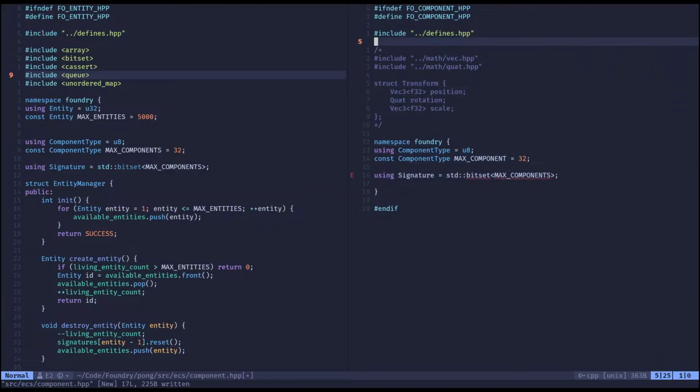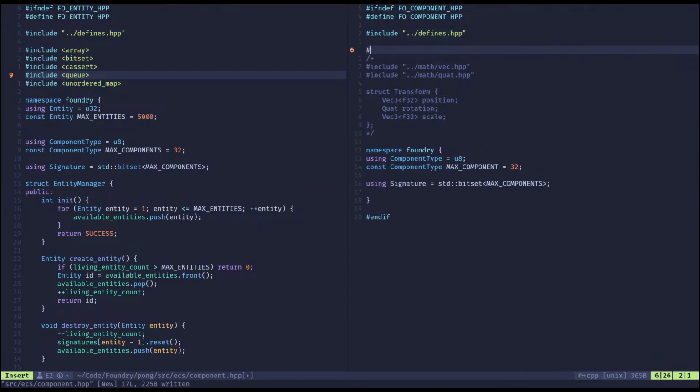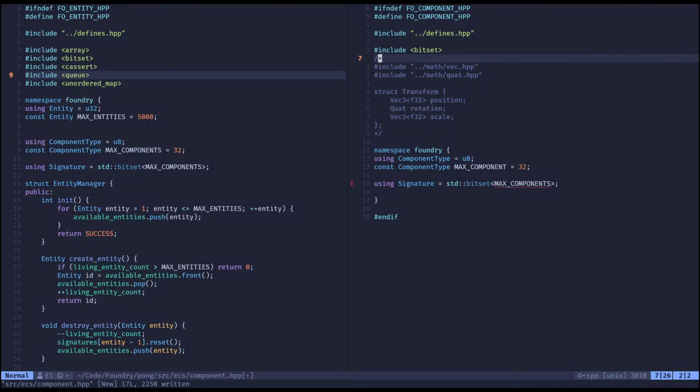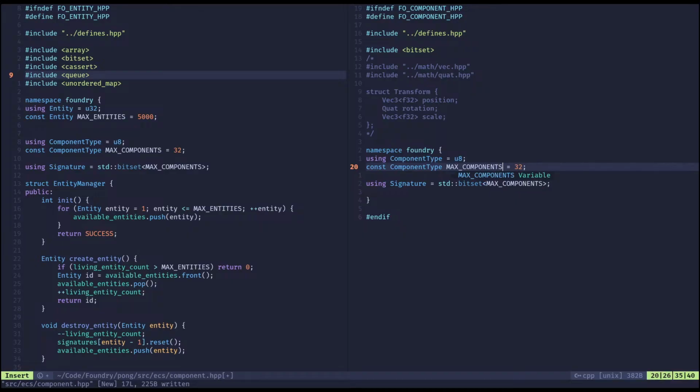Because basically what I'm thinking is that I'm probably not going to need to define components. That should be components, not component. I'm probably not going to need to be able to add in components at runtime. I'm not certain of that, but it doesn't seem like I would have to add in new component types at runtime.